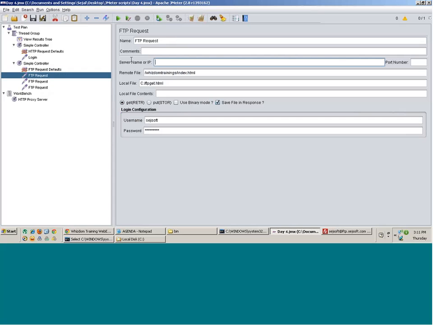This particular setting will remain the same, and over here I can remove the server name. Delete. In each of these requests, I'm retrieving the same index file but with a different name. So I call it FTP get1, FTP get2, and FTP get3. Okay, and I will run the test now.